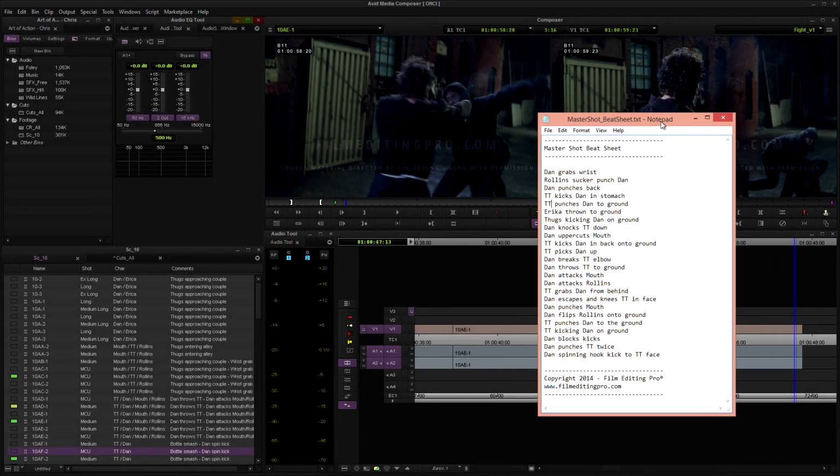All right, let's keep going. So we're going to pick back up with the live editing here. So what we've already done together is we started with the wrist grab, and before that were a couple story beats. We went through the sucker punch, Dan hitting back, TT kicking Dan in the stomach onto the ground, Erica got thrown to the ground, and then the thugs were kicking Dan as he was on the ground.